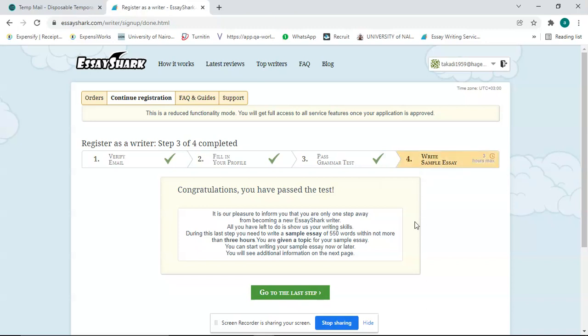Some people have been requesting me to do a recording on it, so this is the recording. We are going to share some basic things. As you can see from here, the Essayshark essay is about 550 words, which you are supposed to write within 3 hours. Strictly 3 hours, no additional hours. If you exceed 3 hours, the system will close itself automatically. So it's 3 hours strictly.